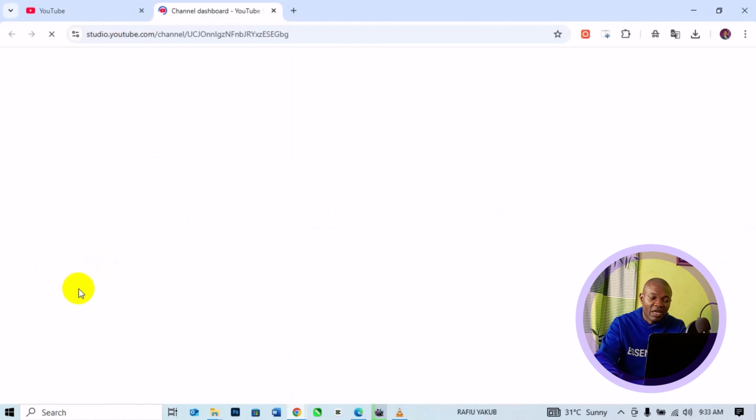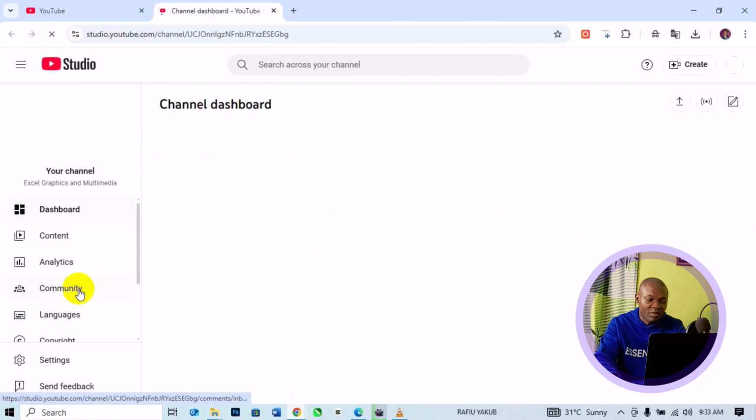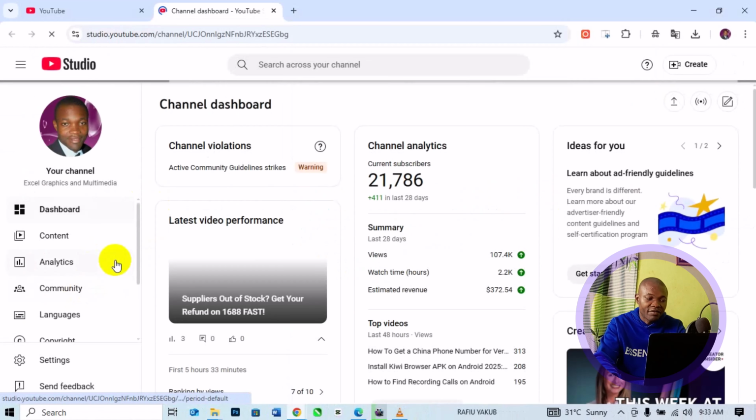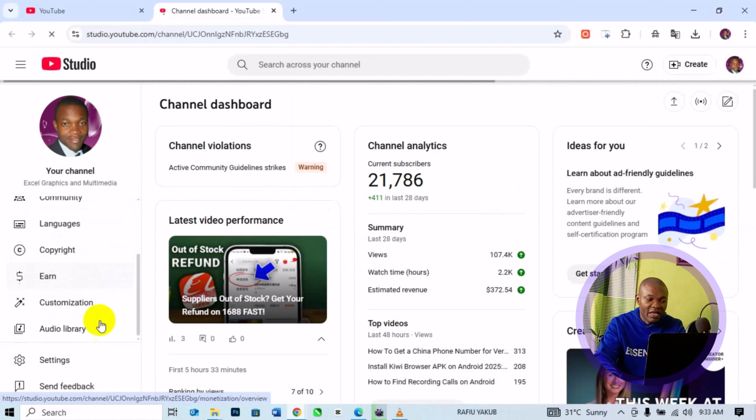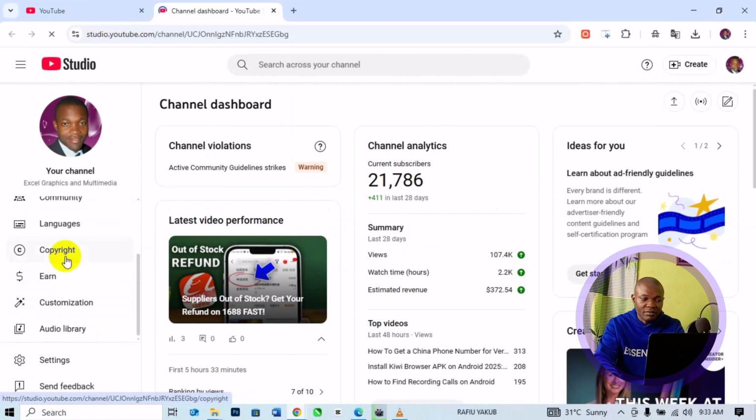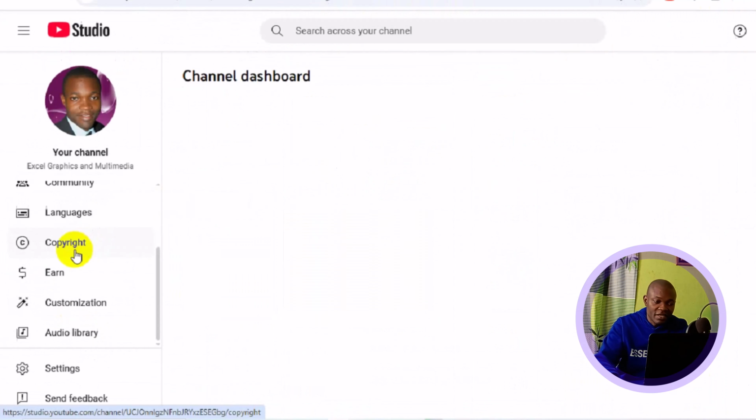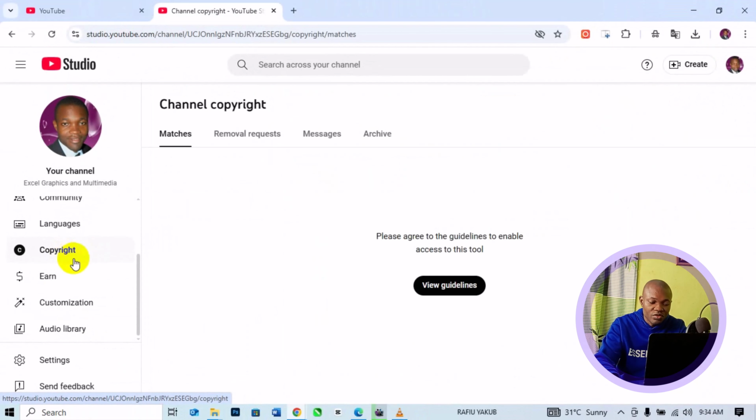Now, when you get to your channel dashboard, the next thing you need to do is to simply scroll down right here where you have Copyright. So click on Copyright right here. Then it's going to take you right here. Now, the next thing you need to do is to go to Removal Requests. Click on that, and it's going to take you right there.